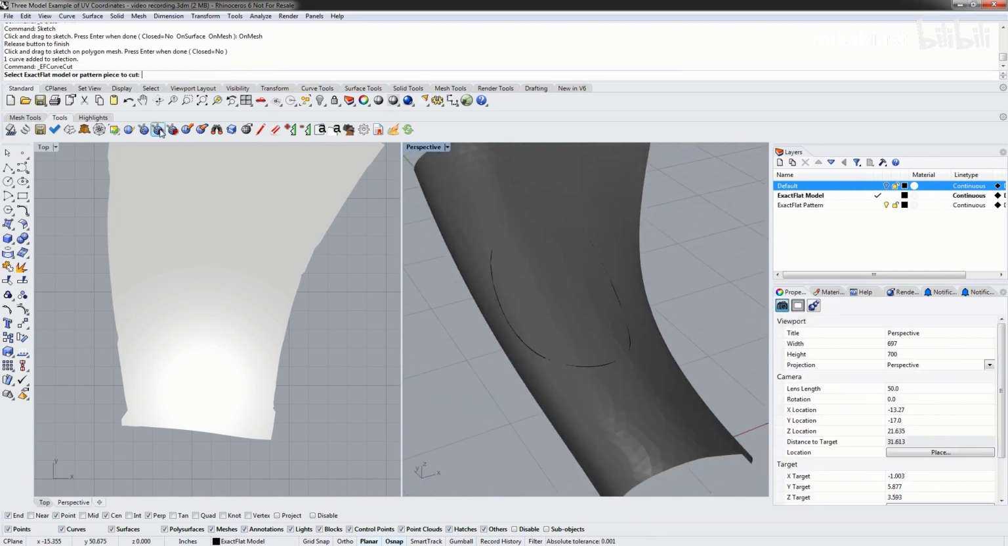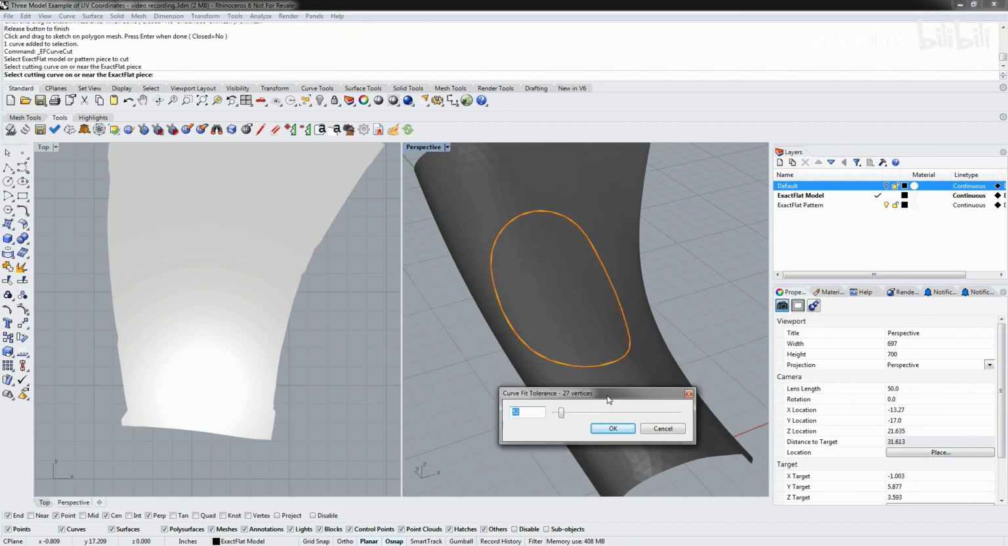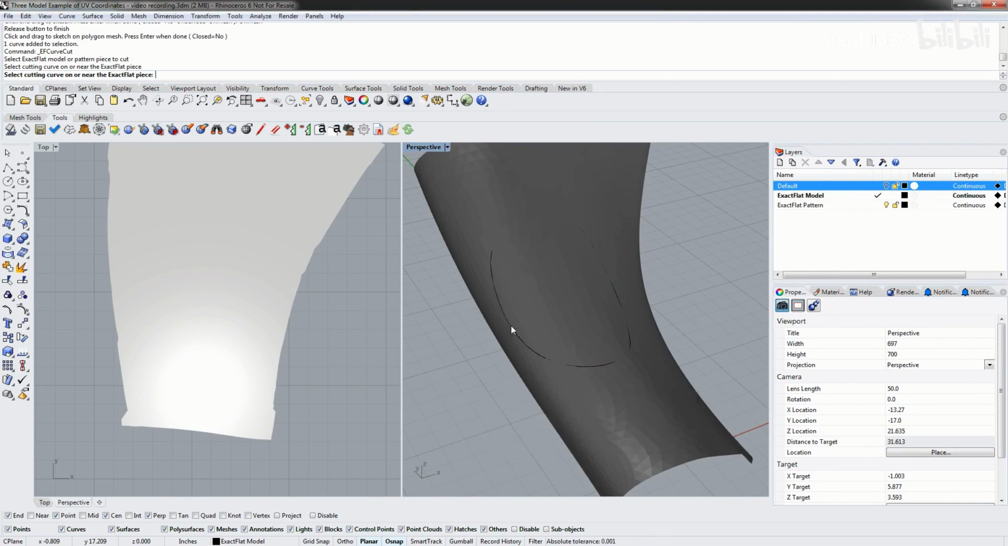Again, we'll start the curve cutter. We're going to select the model piece to create the cut on, and then we'll select the actual curve. Because this is a spline or NURBS-based curve, we're asked to choose the curve fit tolerance to determine how many vertices will be created. And when we click OK, Exact Flat is going to cut along the profile of that curve.